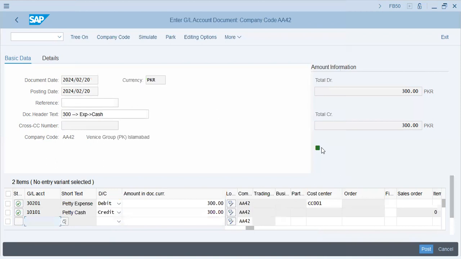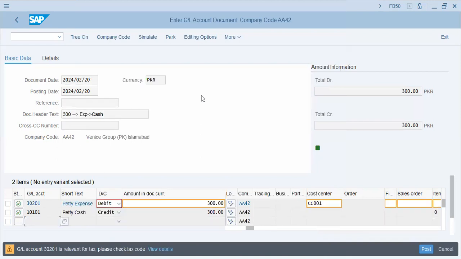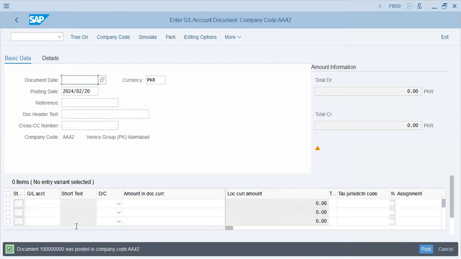Okay, now it says it's all green, all equal, and post. Enter. Okay, document 10 was posted in company code. Now, what I've actually done is, it was easy for me to pass an entry. Why? Because I have the GL accounts made. I have cost centers made. I have the company code made.